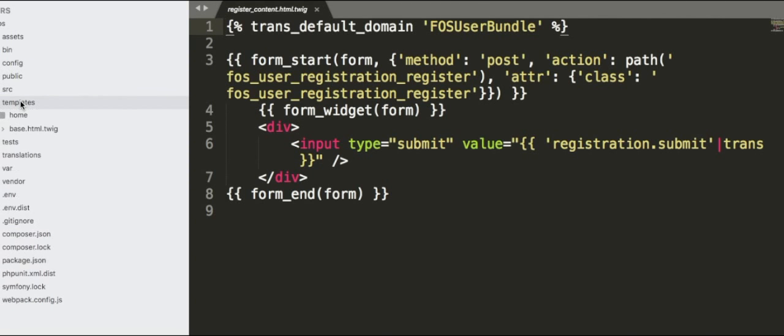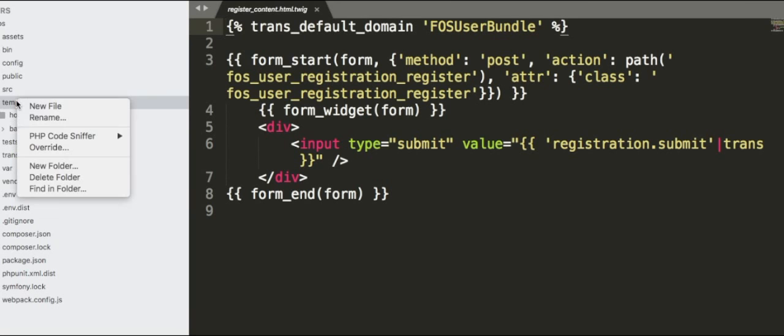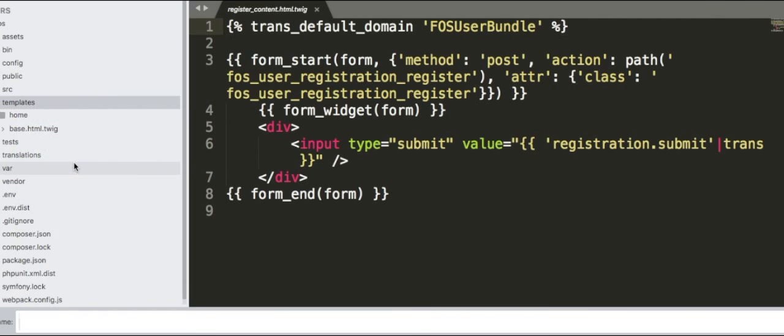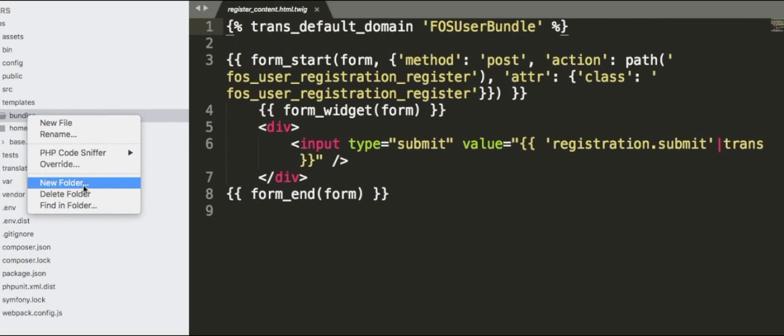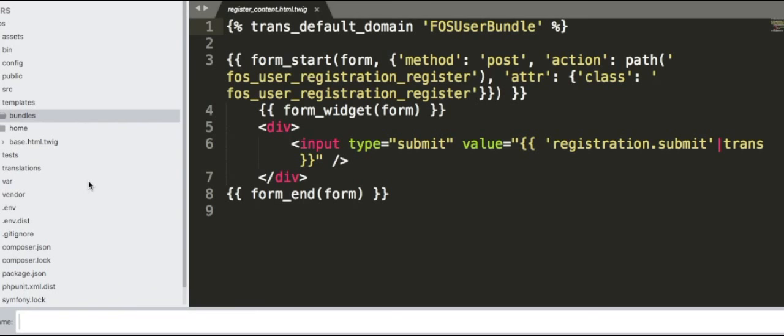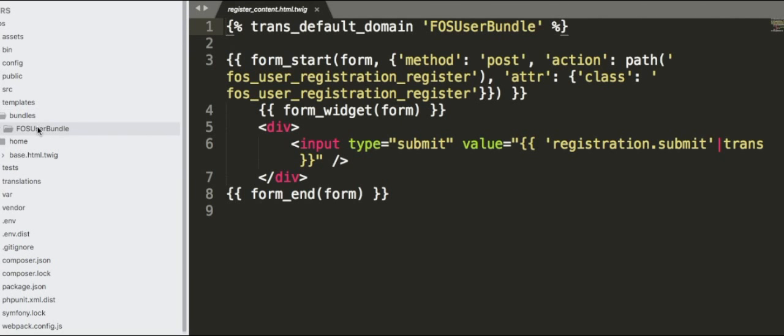In your templates directory, you're going to create another directory, and we're going to call it bundles. Now inside your bundles directory, you're going to create another directory. You're going to call it the bundle name. Now Symfony 4.1 does not use the directory views or view, so we're basically going to create the first override.